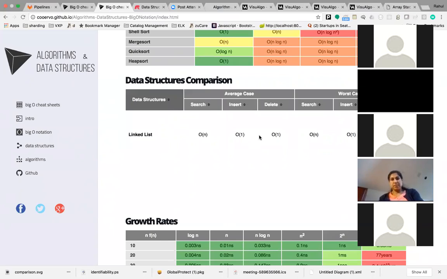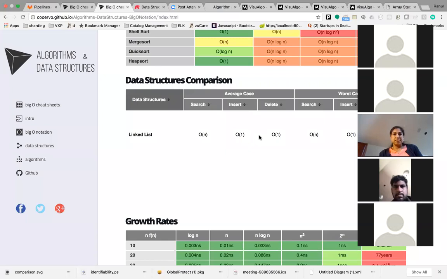Search in a linked list is order n, right? Because you have to still go through the entire list to find where the element is. Can you do a binary search in linked lists? Not unless it is already sorted. Yeah, but if you do a binary search on a linked list, how will that work? You have to have the index to be able to do a proper binary search.